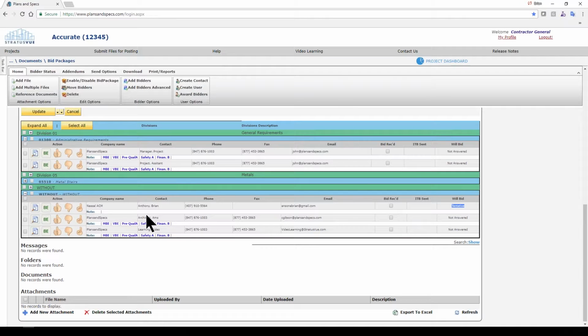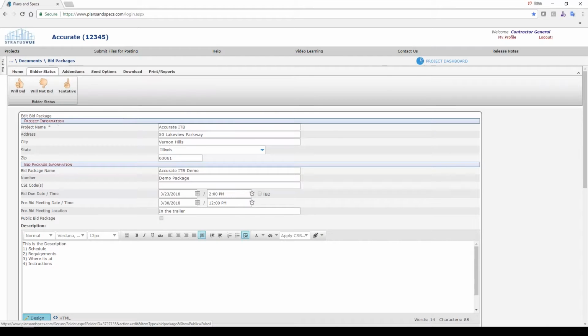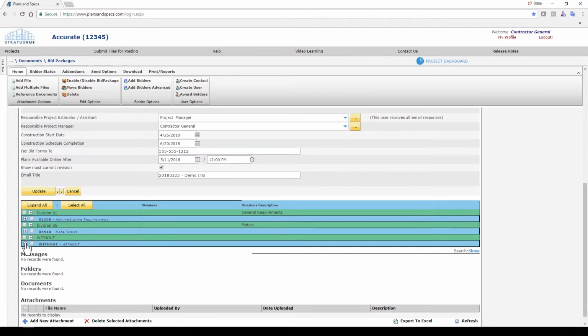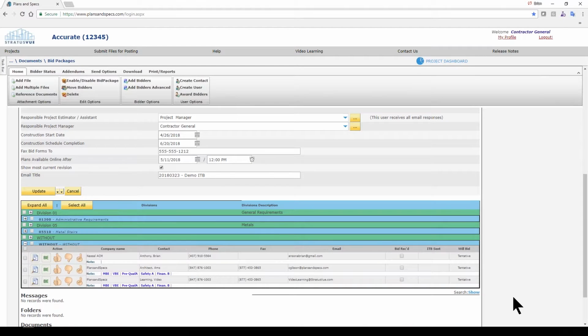So this would be a one-time thing. If I wanted to do all 3 in a specific way, you can select as many as you want, go to bidder status, and you can make them all tentative. It's going to refresh that screen so they can all reflect that selection. So everyone in without is tentative. So that's the thumbs and the wait a minute thing.